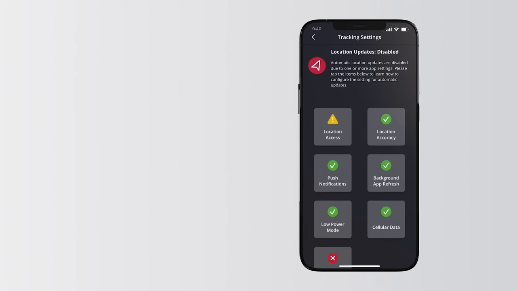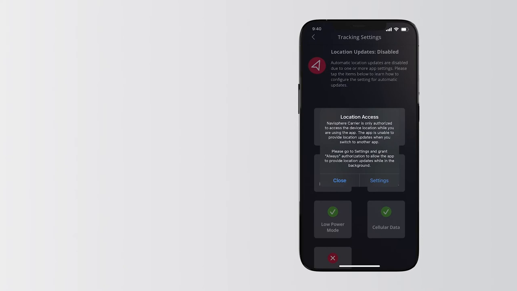See all the settings without a green check mark? You can tap each one to update. The pop-up tells you why it's not green and how to make the changes.